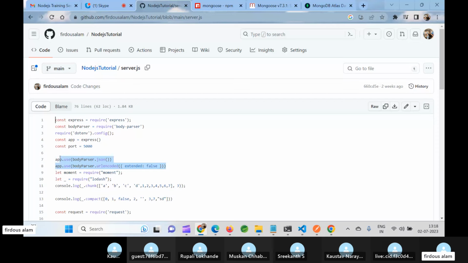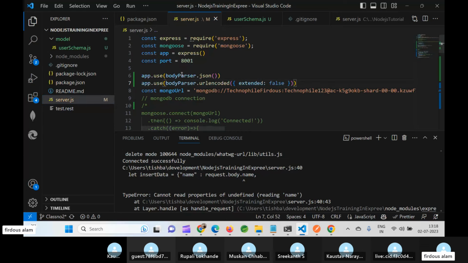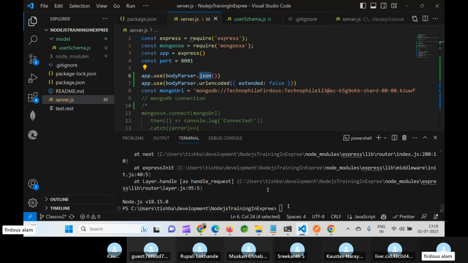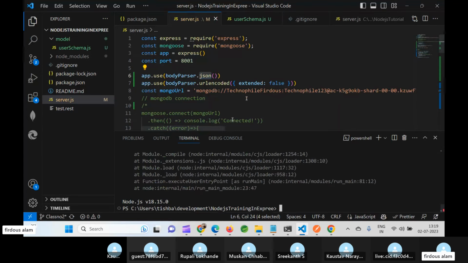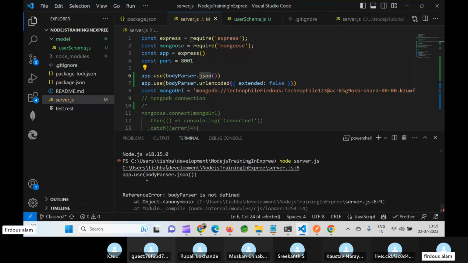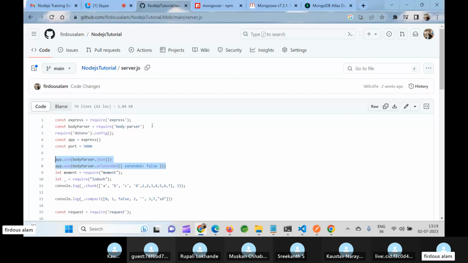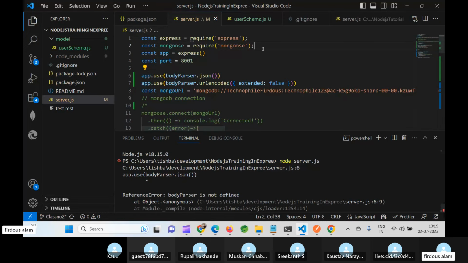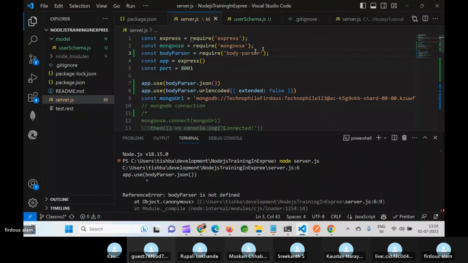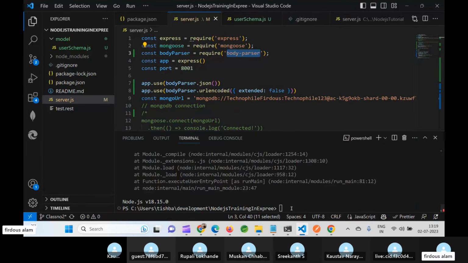Okay. We need to add this middleware which will tell the requests which are coming. That should be a JSON one. Okay. And then when I restart it, from next day I will use nodemon. So okay, what happened? Body parser. I need to install body parser also. npm install.